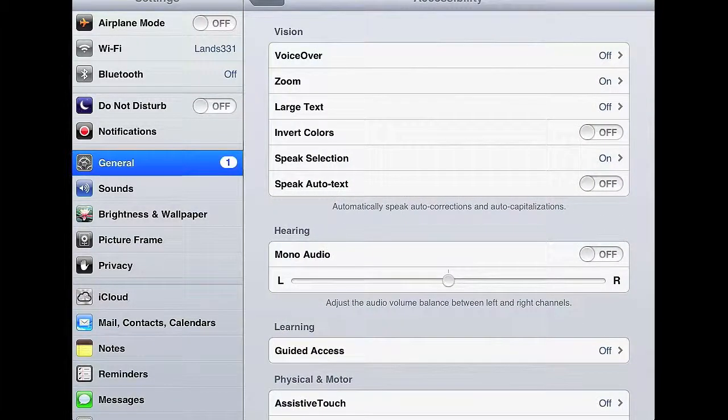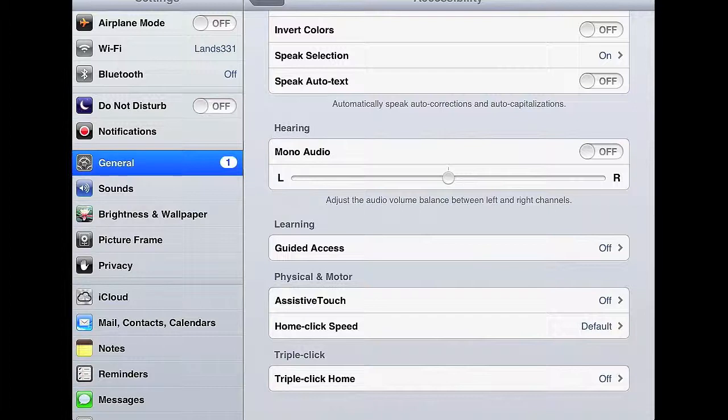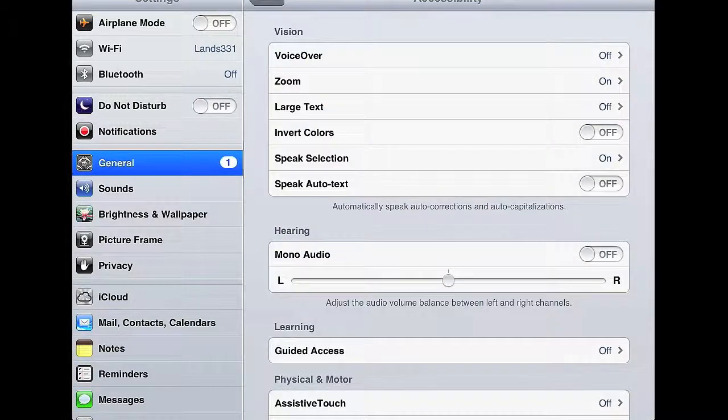When we click on Accessibility, we will notice that we have a couple different categories regarding accessibility. We have Vision, Hearing, Learning, Physical and Motor, and lastly, the triple click feature. With Vision, you can select either VoiceOver, Zoom, Large Text, Invert Colors, Speak Selection, and Speak Auto Text.